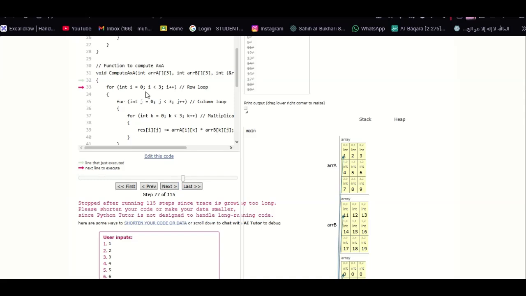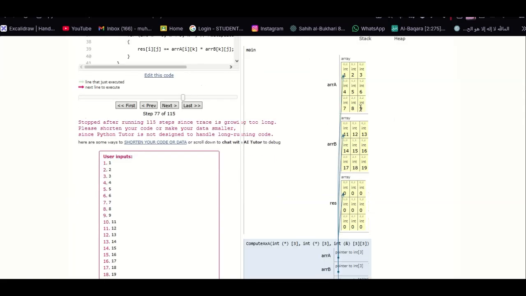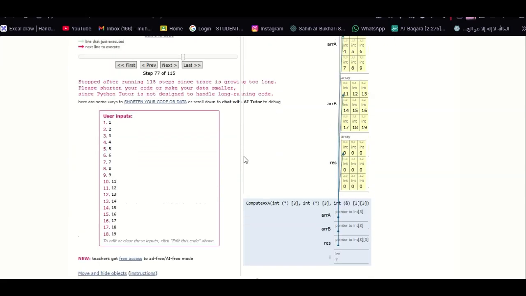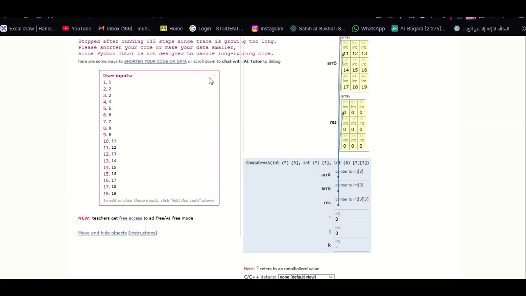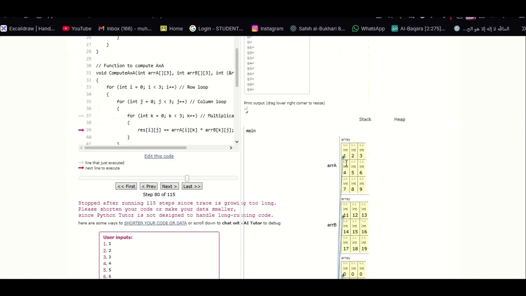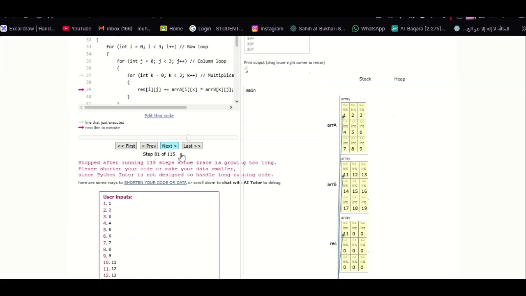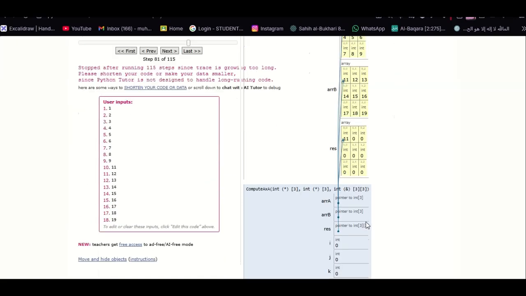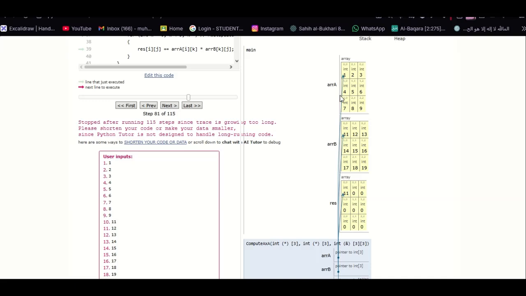So now we are in the loop. We are pointing at the first element of array A, the first element of array B, and the first element of the result array. Then we get J, whose value is set to 0, and we also get K, whose value is also set to 0. So we are accessing all the first elements. In the first element, we just multiplied 1 by 11, so we get 11.